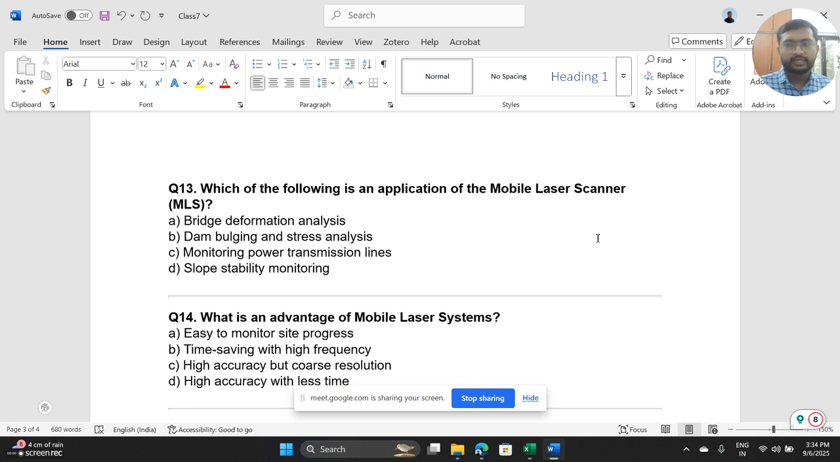If you want to carry out an analysis of this bridge, what its condition is, how much deformation has happened, and we go in a moving way and collect the data, it might be problematic because it will not capture the deflections, which might be in millimeters or very small. Because of that, those applications require static or terrestrial laser, not mobile. Similarly, whether the dam has bulged. Why is the dam bulging, or is stress developing behind the dam?